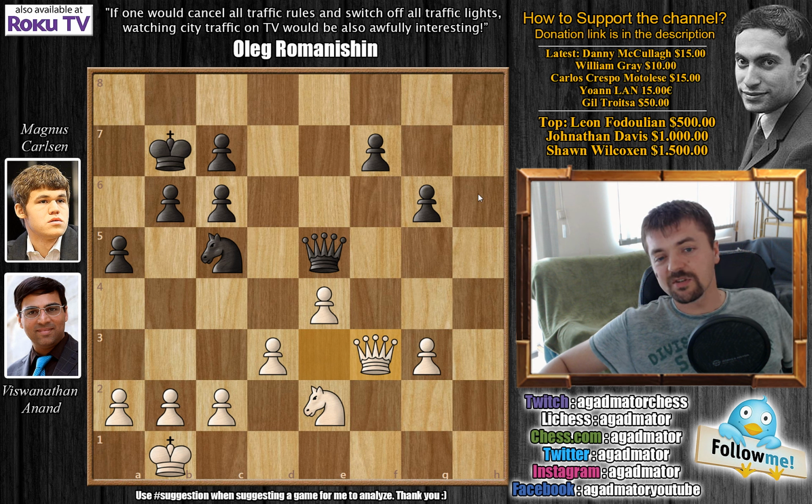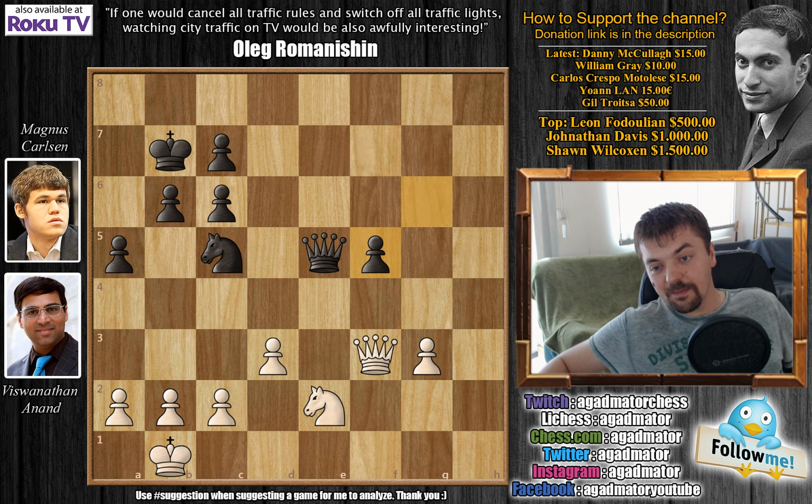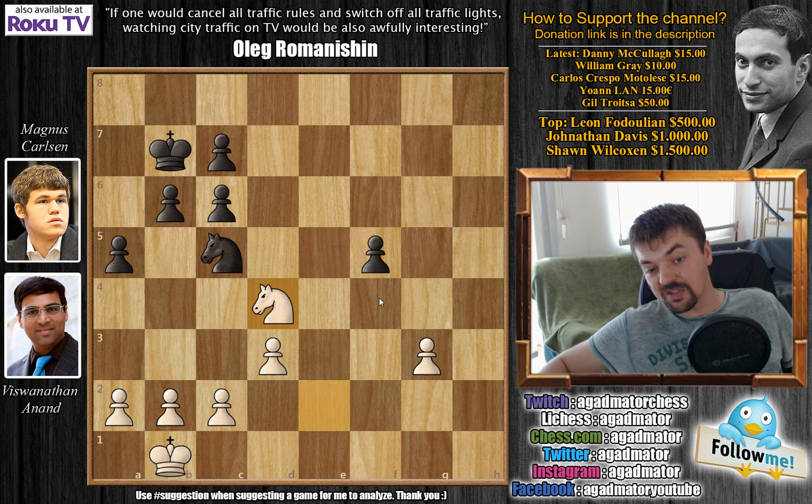So here Carlsen just tries to be funny. He plays f5, and here we have e captures on f5. G captures on f5. Queen captures on f5 doesn't really work because of queen captures, g captures, and the knight d4. Black will now lose this pawn.